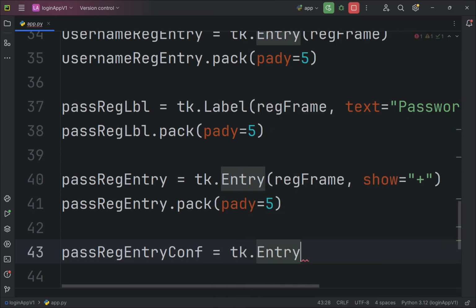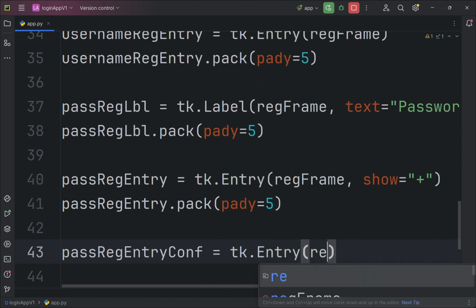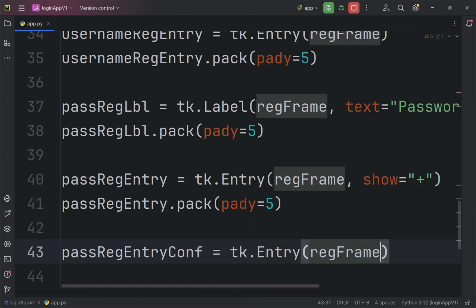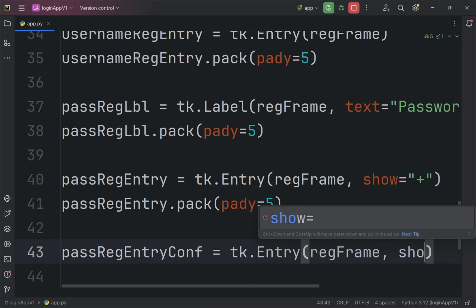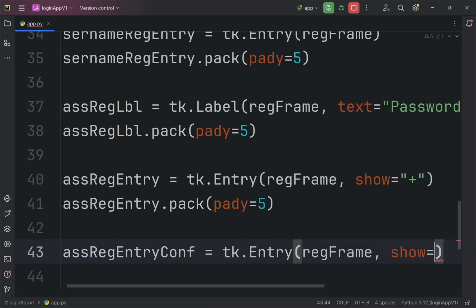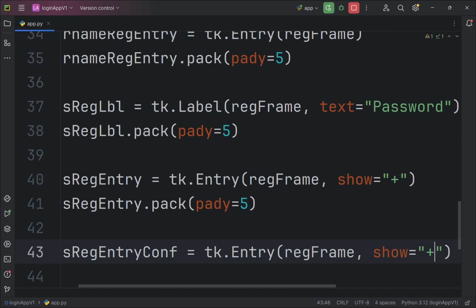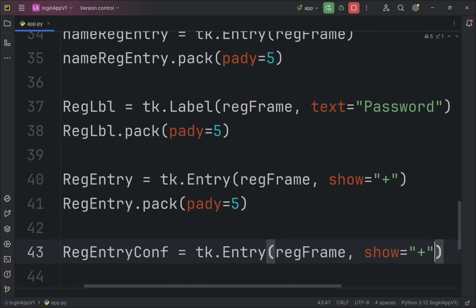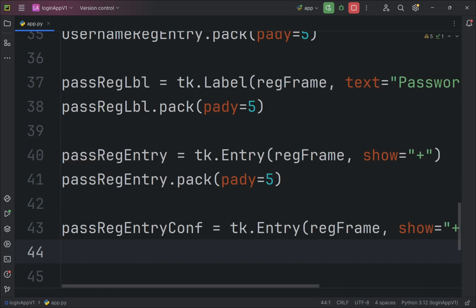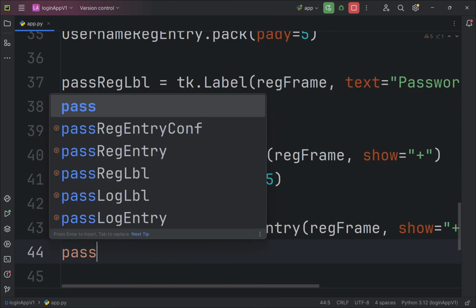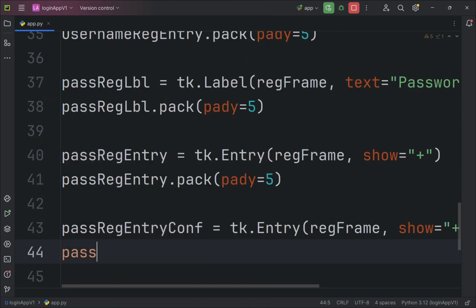tk.entry, and we pass it to rich frame, and we want to show again, show same plus. We need to now organize it. Pass rich entry conf.pack. It will be pad y equals to 5.